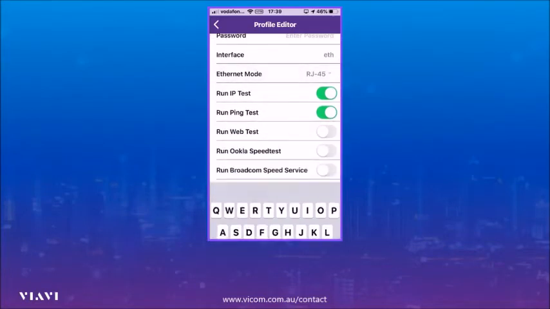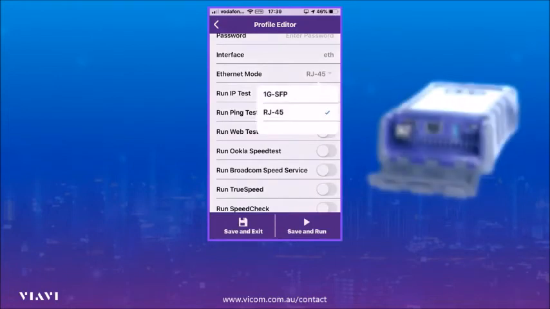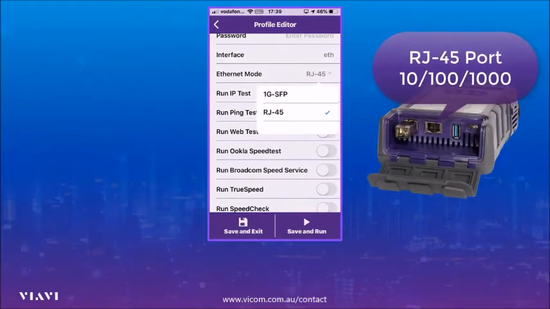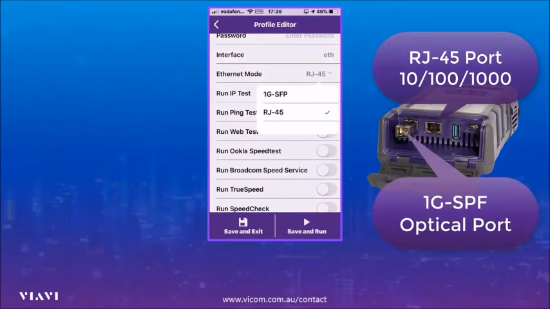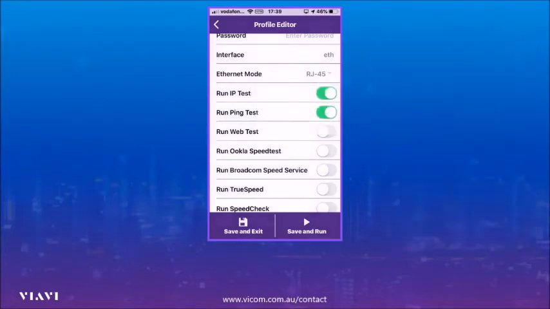On the test itself, the interface that you can use, we could either use the RJ45 port or the optical interface port. Both of those are up to 1G. We can select if we want to run any IP tests at all or deselect them. In this case, I do want to run an IP test, so I'm going to select that. I want to run a ping test. I'm not too bothered about a web test on this particular one, but I will select a speed test.